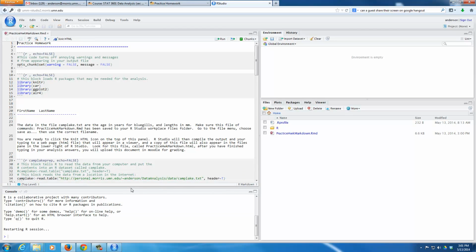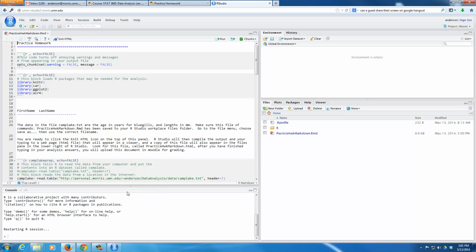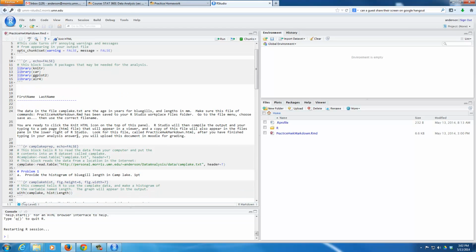You can make these windows a little bit bigger and smaller so you can see things better. We don't need the console to be quite so big, and we can move it down a little bit. So here's this file of instructions. It's called Practice Homework, and there are some shaded areas, and these shaded areas are called code chunks. These are going to be pieces of our instructions that the statistical software is going to run. And places that are not shaded are going to be text or typing, like a Word document.